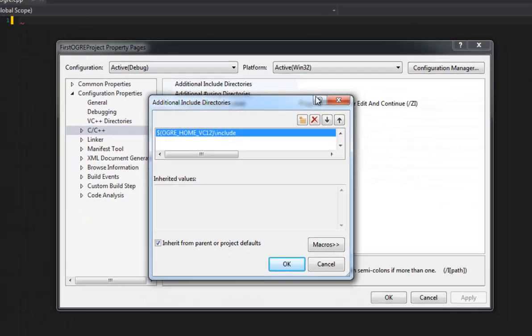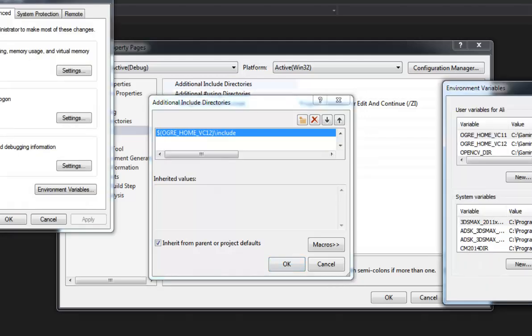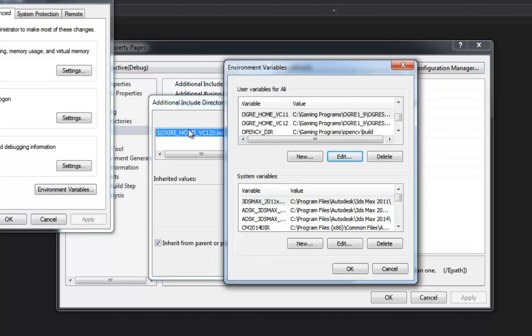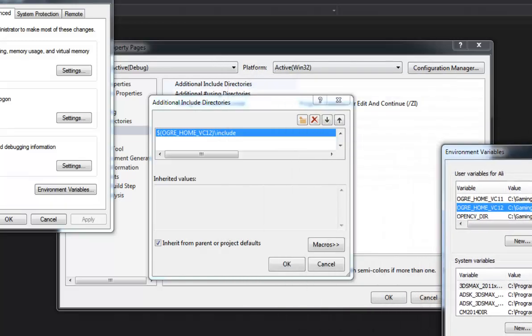So when you're running your project, Visual Studio will take this environment variable, $(OGRE_HOME_VC12), and replace it with the actual value for it, which was basically the location. Then again, just so you remember it, this $(OGRE_HOME_VC12) is going to translate into the actual location of my folder.